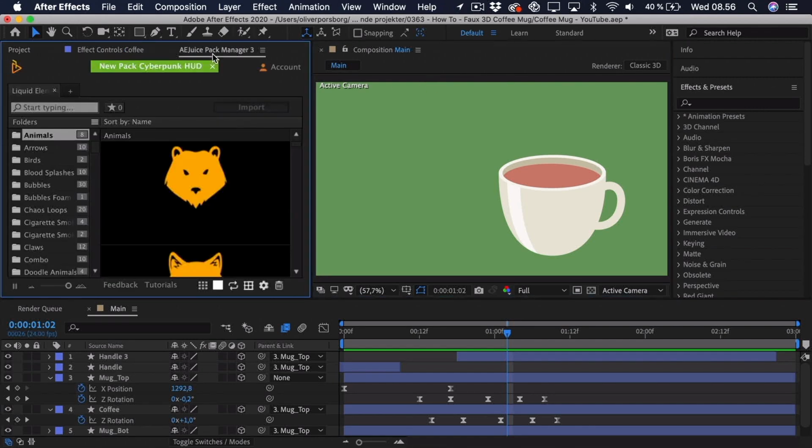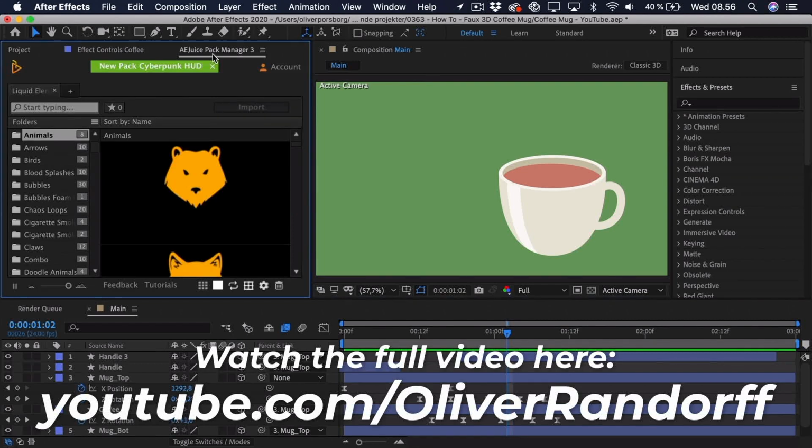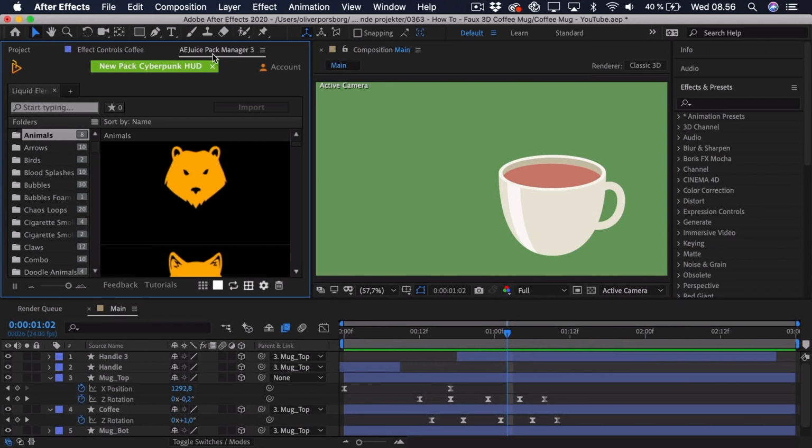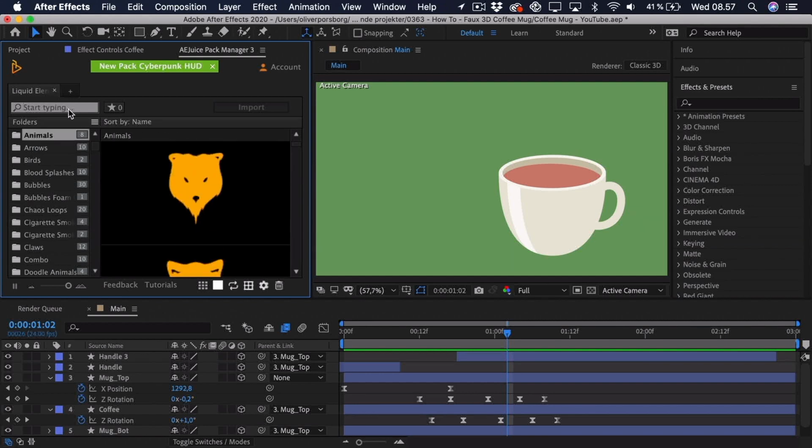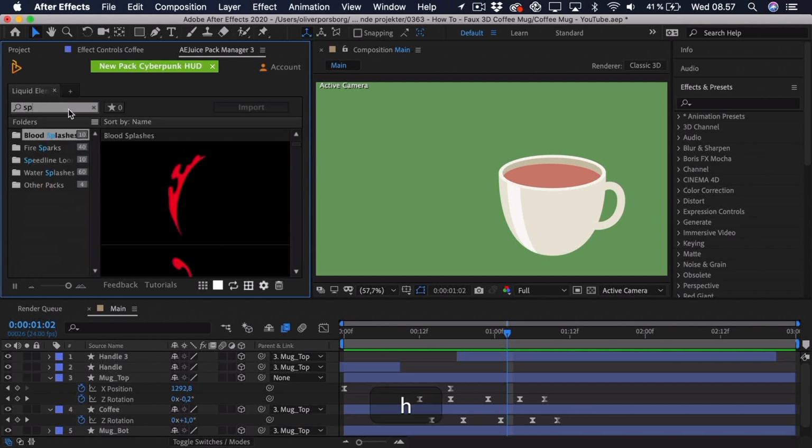They have sent over their pack manager, including the liquid elements, which I will be using to pep up this animation and add some secondary animation to really make it pop and stand out. You can see that we have a load of different categories. Here, as an example, there are some liquid smokes, there are some cigarette smokes. So what we're mostly going to use are these splashes. So we can search for splash. So there are a load of different water splashes.